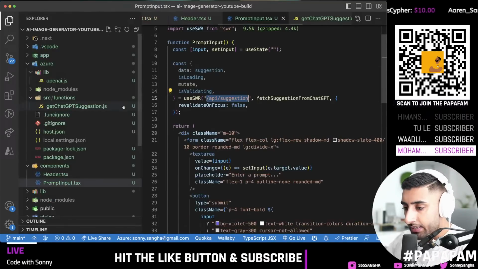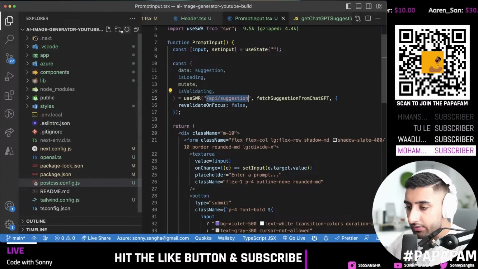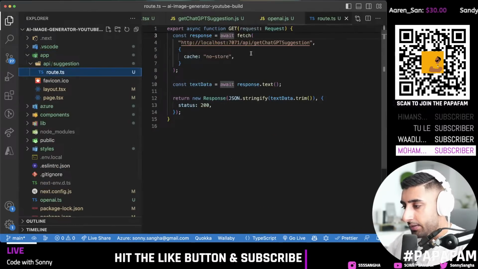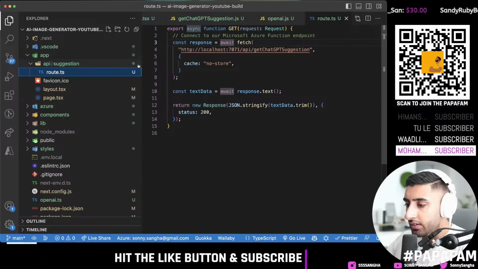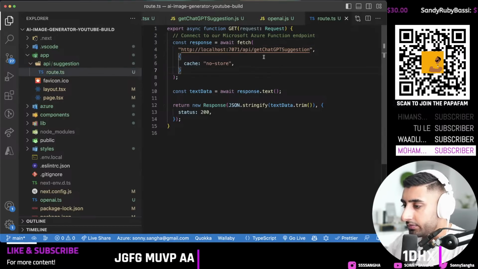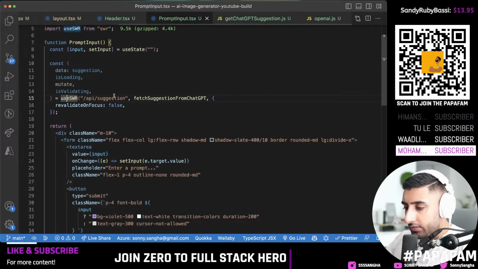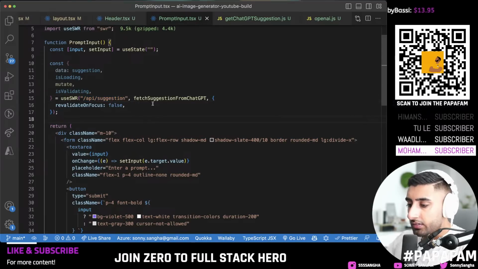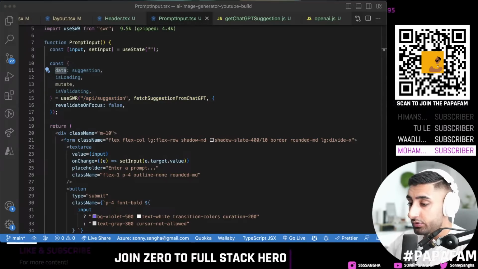And this one is already making a request on our front end. So make sure you don't get confused here. Inside of app API, now we've got this API endpoint. So get ChatGPT suggestion. And then remember, from our component, we are using useSWR to make a call to our own local API, right? So now this is going to go ahead and pull the data in. So this will pull a suggestion in, which should work.